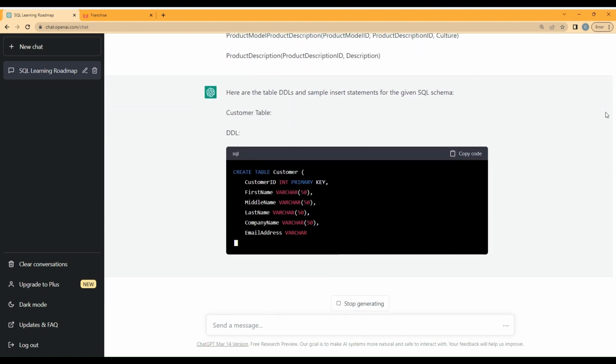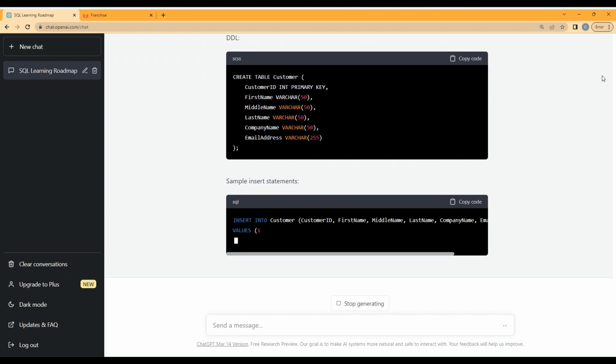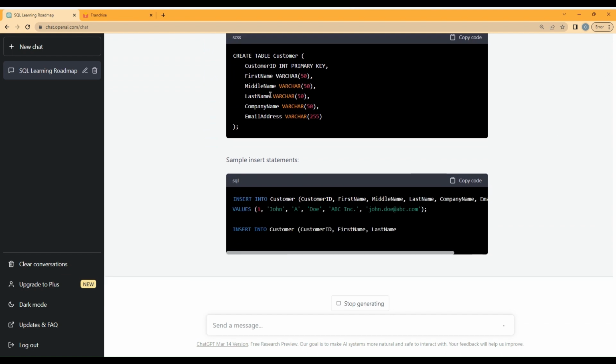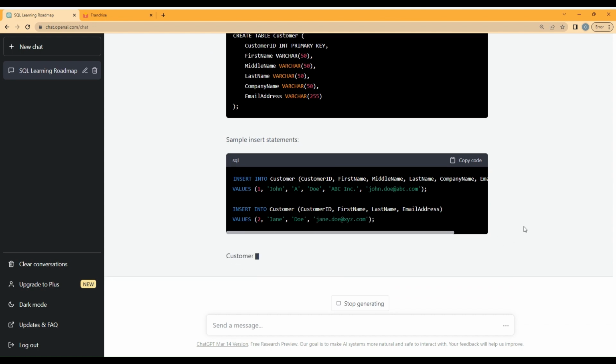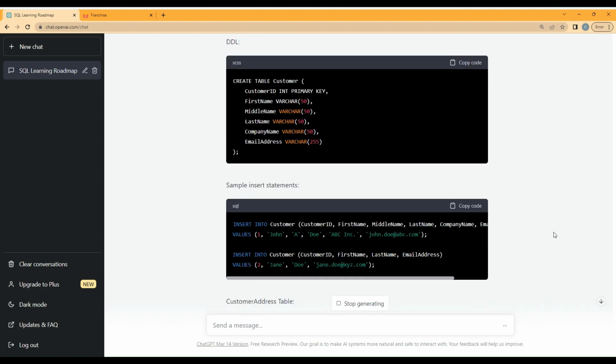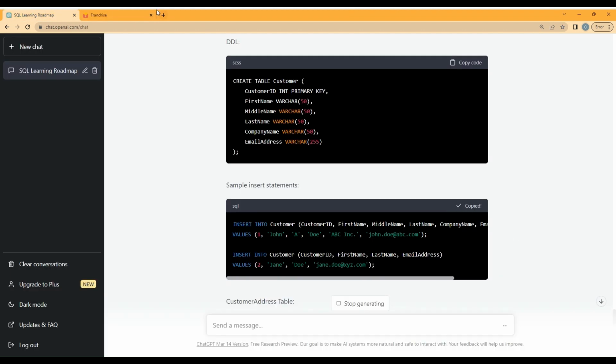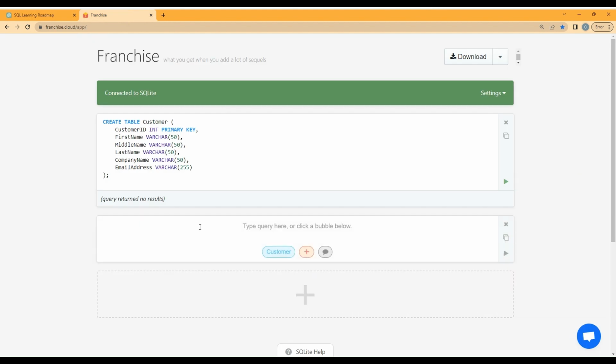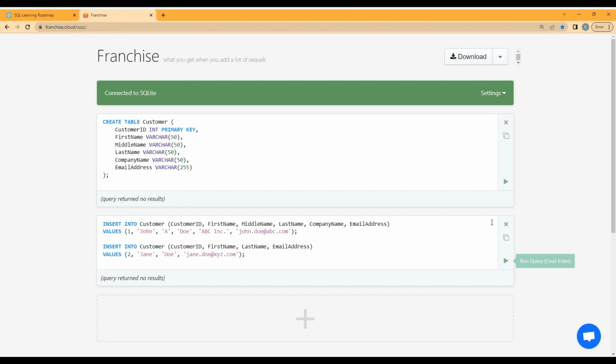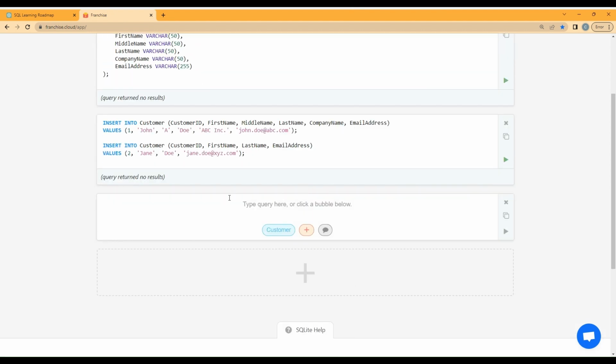And this schema is loosely based upon Microsoft's AdventureWorks schema. So if you see it, it gives me the DDL and also gives me some sample insert statements. If I just copy the code here, this is a create table statement. I just created the table, and then I can insert some rows in the table. And then obviously using the same interface, I can query the table.